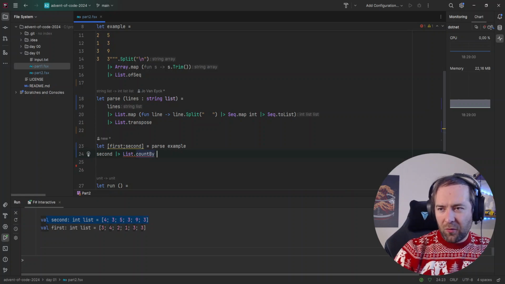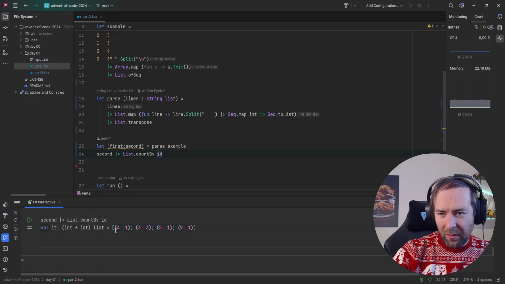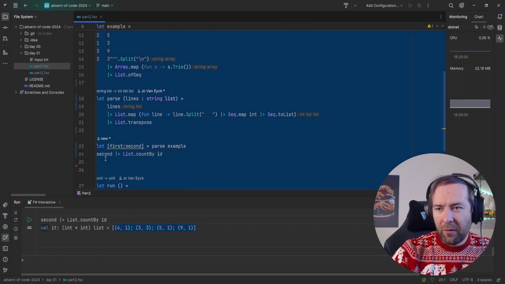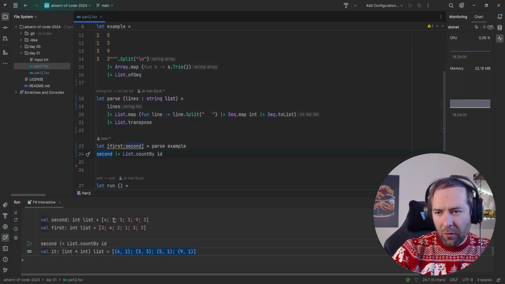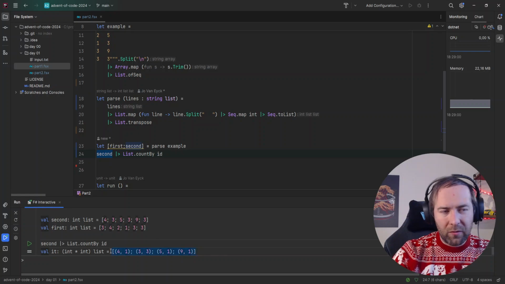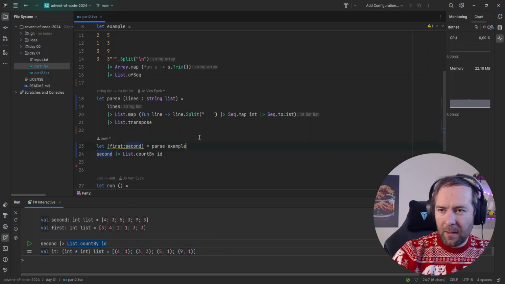So I think if we just do count by ID, it will list every number and the times it occurs in the original list. For example, the second list, let's print it out again. There it is. 4 occurs once, 3 occurs 3 times, 5 occurs once, and 9 occurs once. That's how we can interpret this count by ID result.